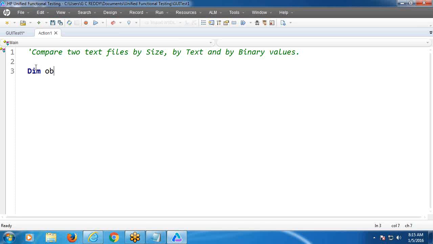See, Dim objFso, objTextStream1. And one more thing: for textual comparison and binary comparison, we need to read the data, and for reading data, text stream objects are required. For size comparison, no text stream object is required. Why? Size is an external comparison, an external operation. The main object is enough. See, first, size comparison.